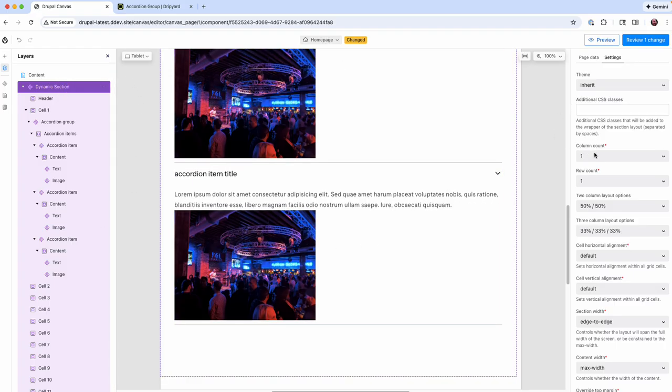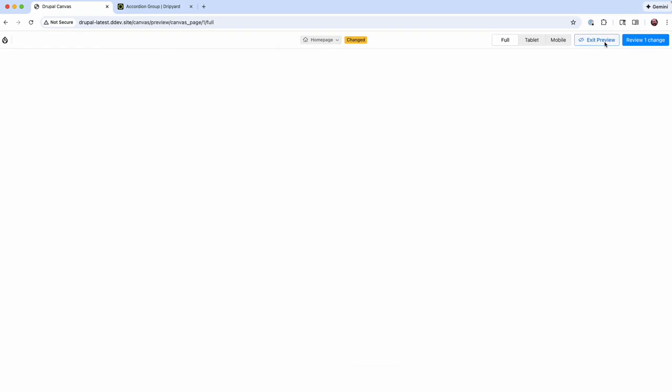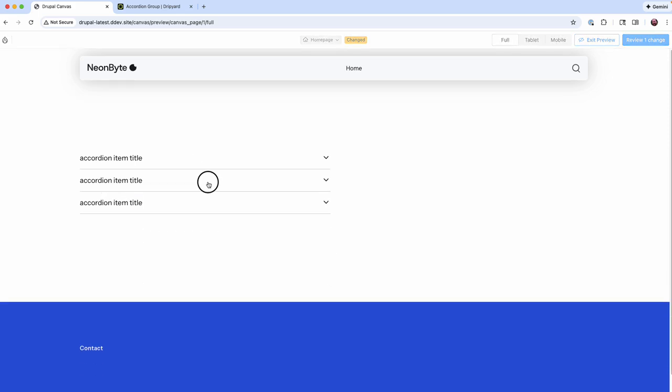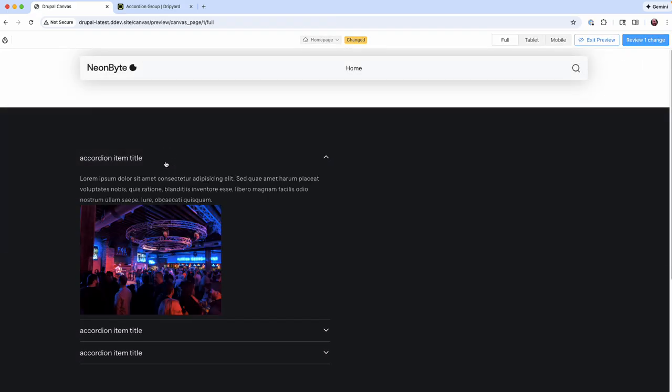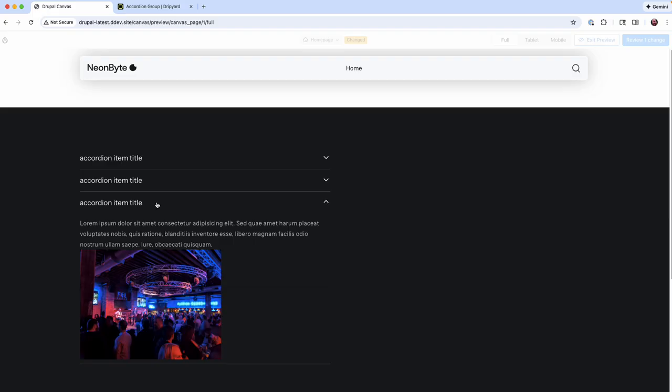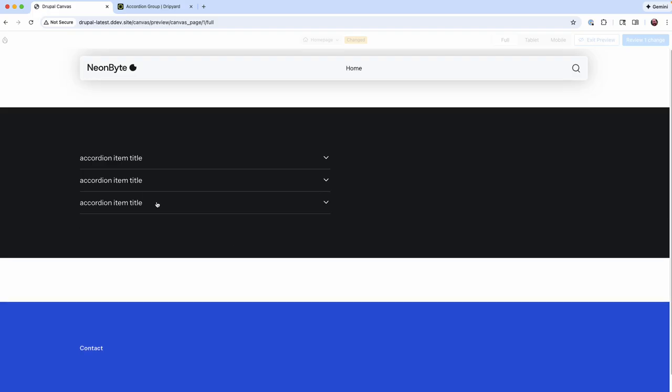And within the dynamic section, let's set the column count to 2 so you can see how it looks at narrower widths. Let's go ahead and change the theme of your dynamic section. You can see how everything automatically adjusts while keeping the contrast ratio.